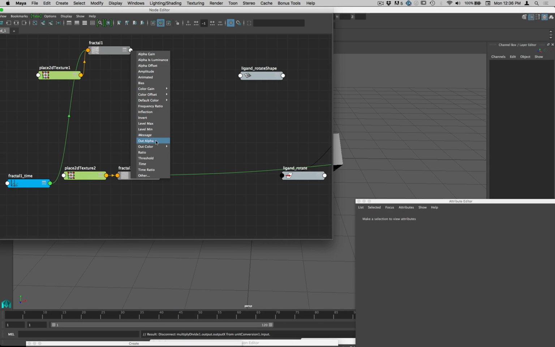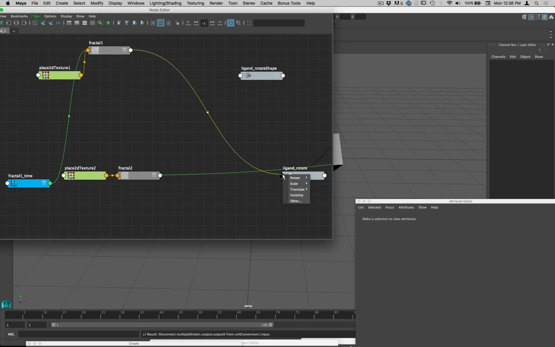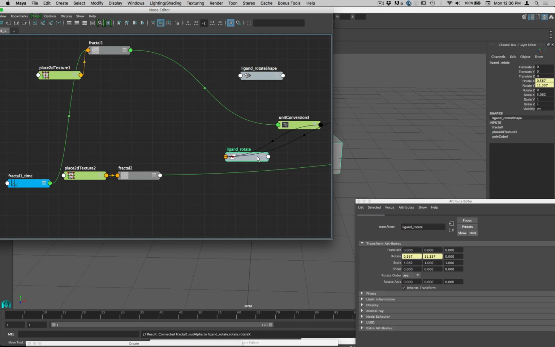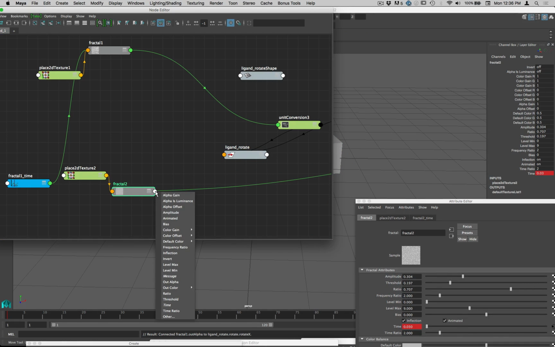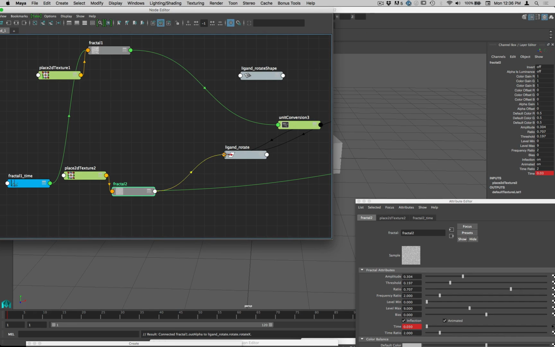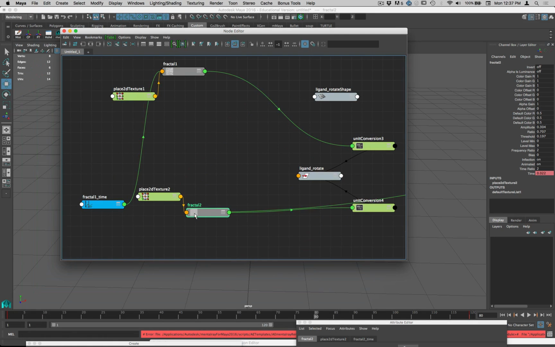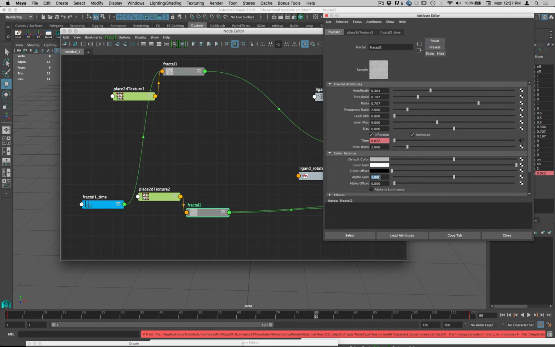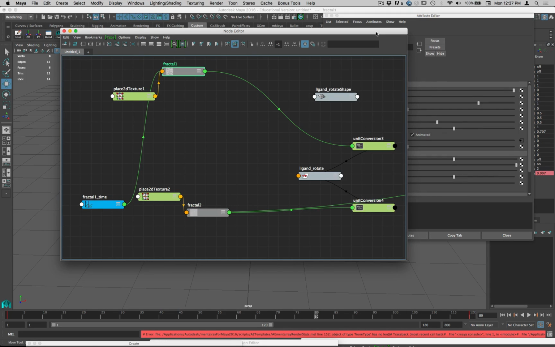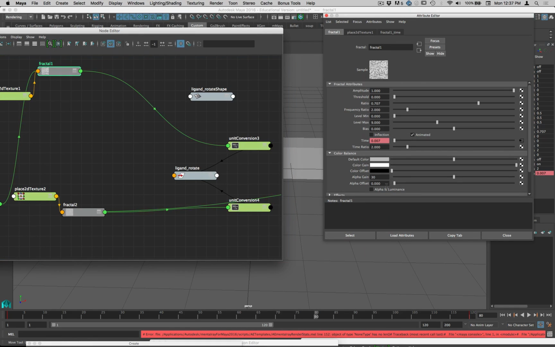So I'm going to connect alpha out of my first fractal into rotate x of my ligand thing. And then fractal 2, I'm going to connect out alpha to rotate y. So now they're sampling different ones. And my alpha gain, I took off that multiply divide, so my alpha gain is very low. So I'm going to turn that up in both. So 20 in this one, I'll make this -10 for alpha offset. And then in this one, I'll give it alpha gain of 30 and -15 in the alpha offset.